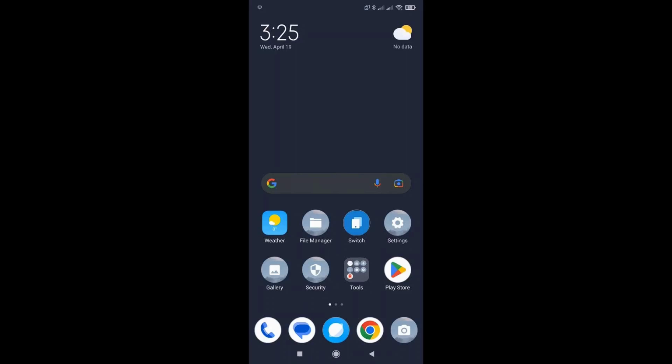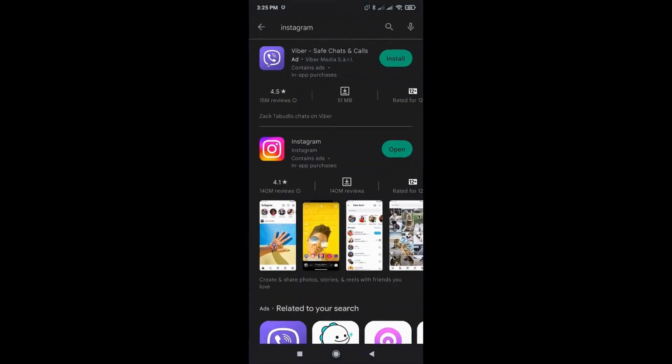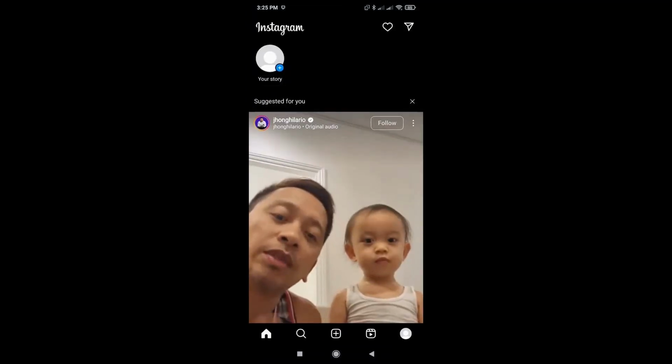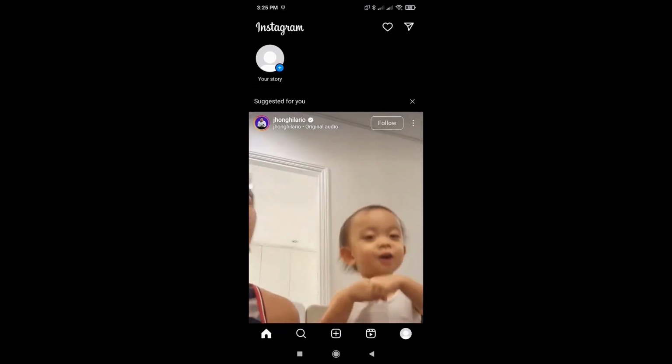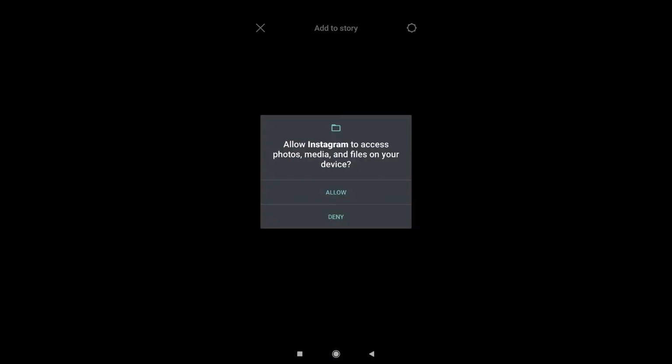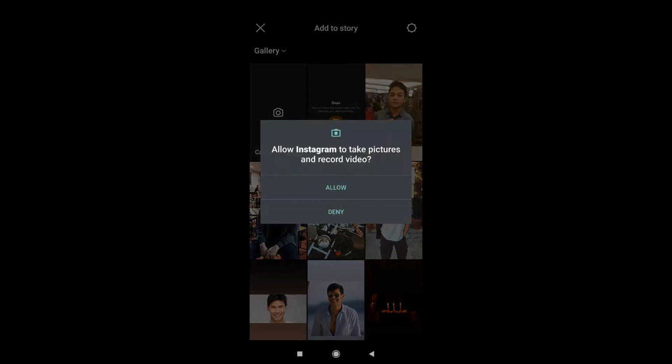In this video, I'm going to show you how to upload longer videos to Instagram Story. The very first step is to ensure that you have the latest update for Instagram. Simply go to Google Play Store and update Instagram from there. Once updated, it should say that you can now upload longer stories now.